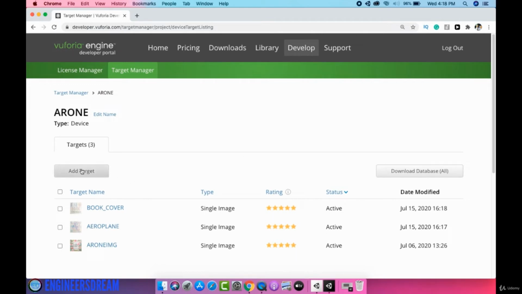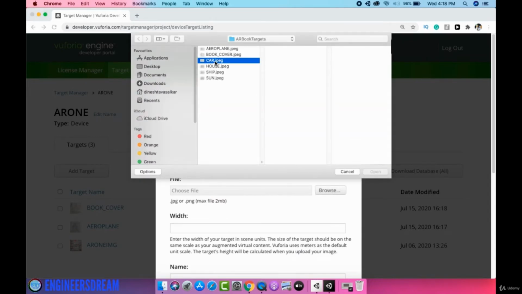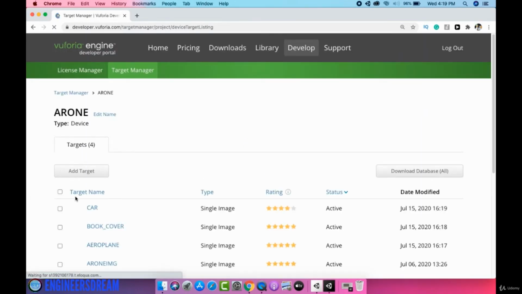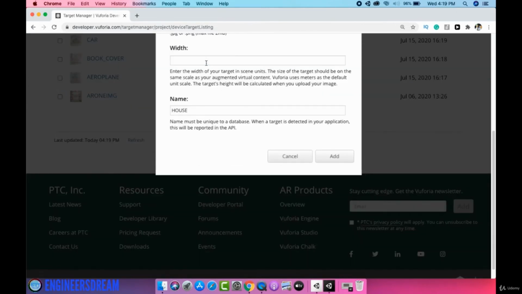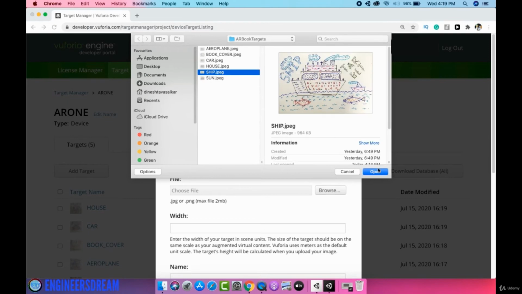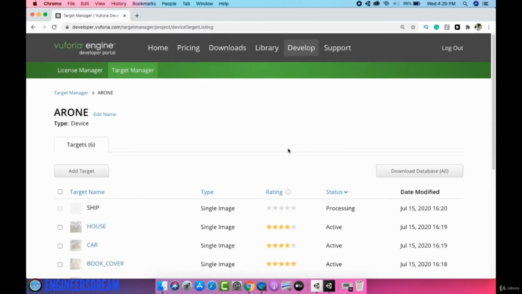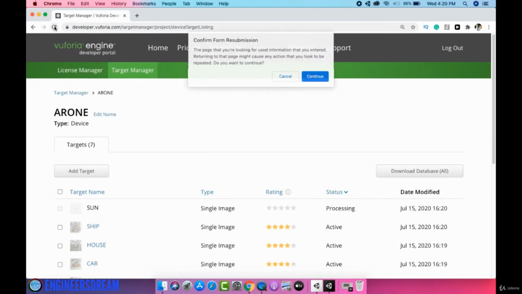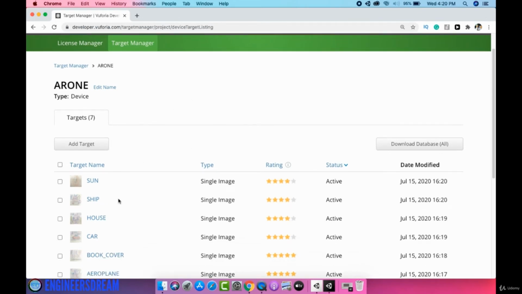Okay, so I'll go ahead and I'll add the remaining 4 images. So I finished adding the sun, ship, house and the car image target. All of them have 4 augmented star rating, which is good.